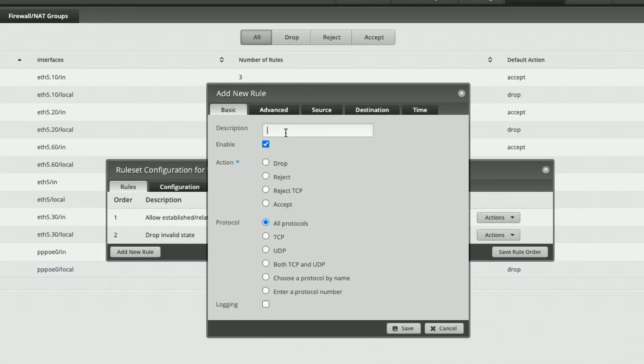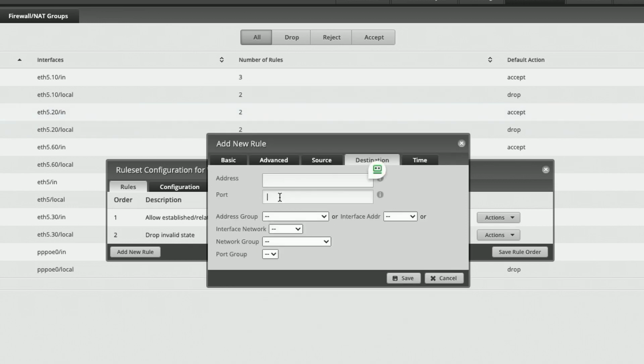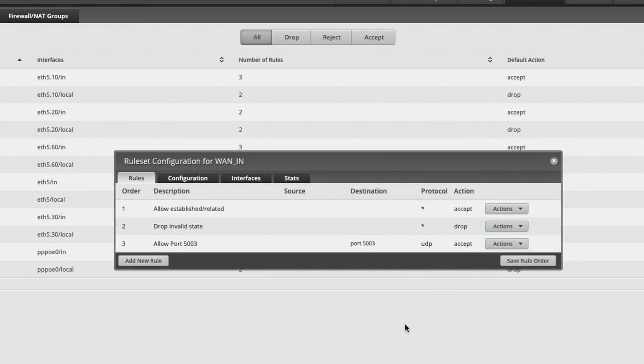We're going to click on Add New Rule. And we're going to call this rule allow port 5003. We're going to accept. We're going to select the protocol UDP because for this example, I know the traffic is UDP. Then we're going to come up to destination and under port, we're going to say 5003. Click save, and wait for the edge router to apply the rule. Now that the rule has been created and applied, we need to just move it up above the drop invalid state rule and then click on save rule order.